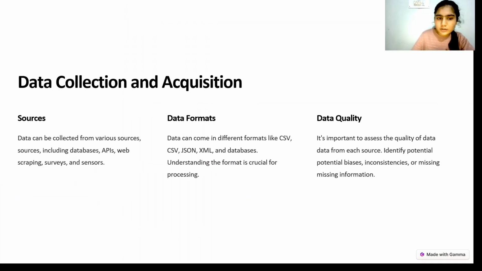Now, data collection and acquisition. Sources are primary, secondary, and tertiary. Primary sources are more reliable than secondary and tertiary because the data is generated by the company itself, so it is more reliable and error free. Data can be collected from various sources, including databases, APIs, web scraping, surveys, and sensors. Next is data formats. Data can come in different formats like CSV (comma separated files), JSON, XML, and databases. Understanding these formats is crucial for processing.